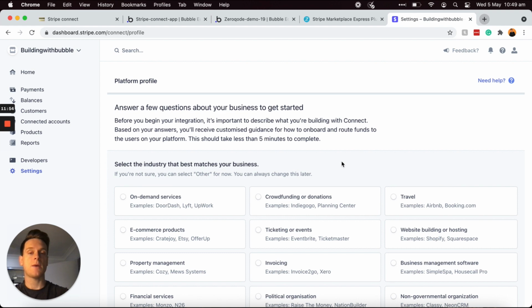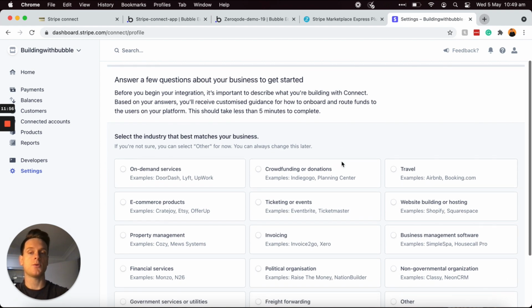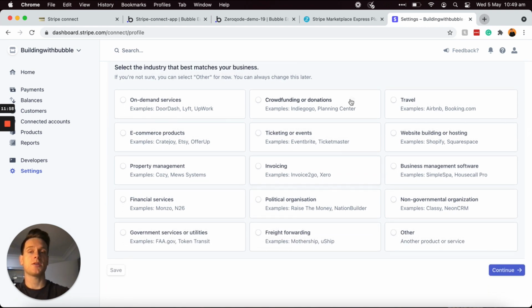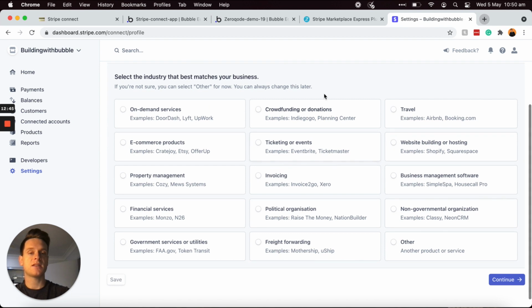And from here, Stripe will just require you to answer some quick questions about the actual product that you're trying to build. So to begin with, what you'll need to do is just select the type of business that you're creating. For the sake of our tutorial today, I'm going to be selecting on-demand services because I'm going to be rebuilding just a freelance marketplace like Fiverr, which, as you can see, they provide examples of what some of these products might look like, so DoorDash, Lyft, and Upwork.